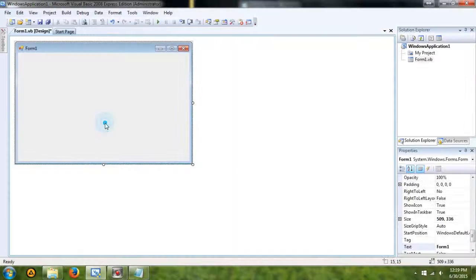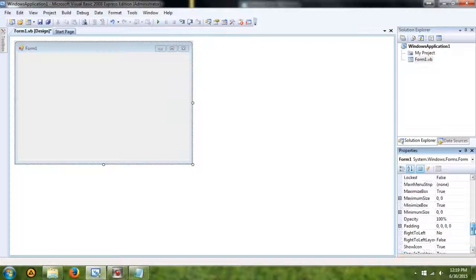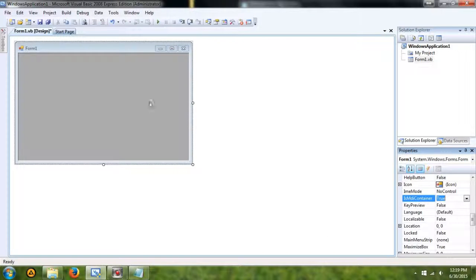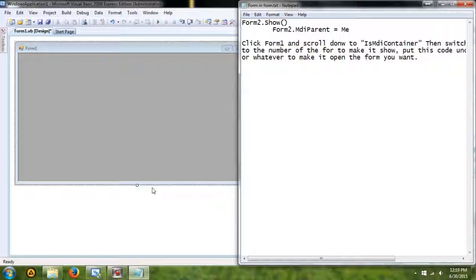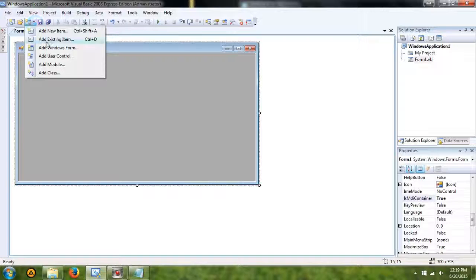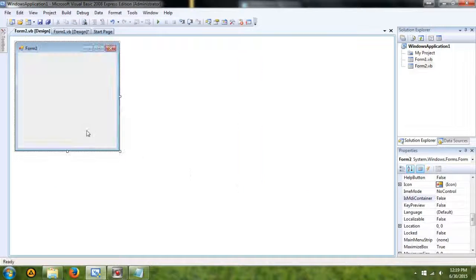Under Form 1, you're going to want to go into the properties, go to IsMdiContainer and change that to true. And you're going to realize it's going to change the color of it. Then Form 2. Okay, we're going to want to create another form. It's going to be named Form 2.